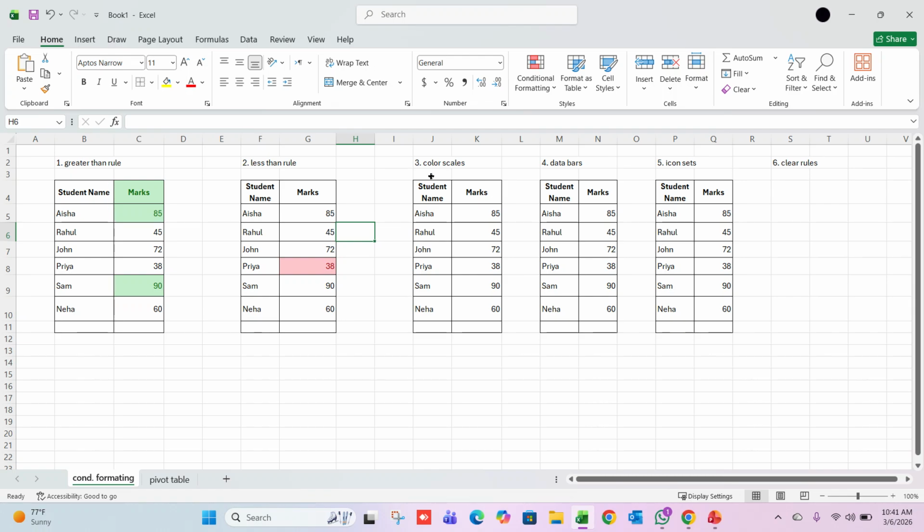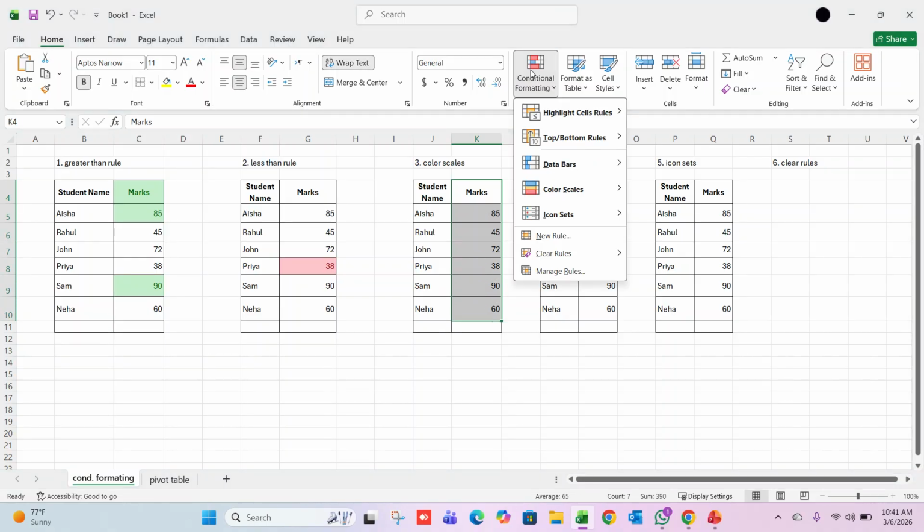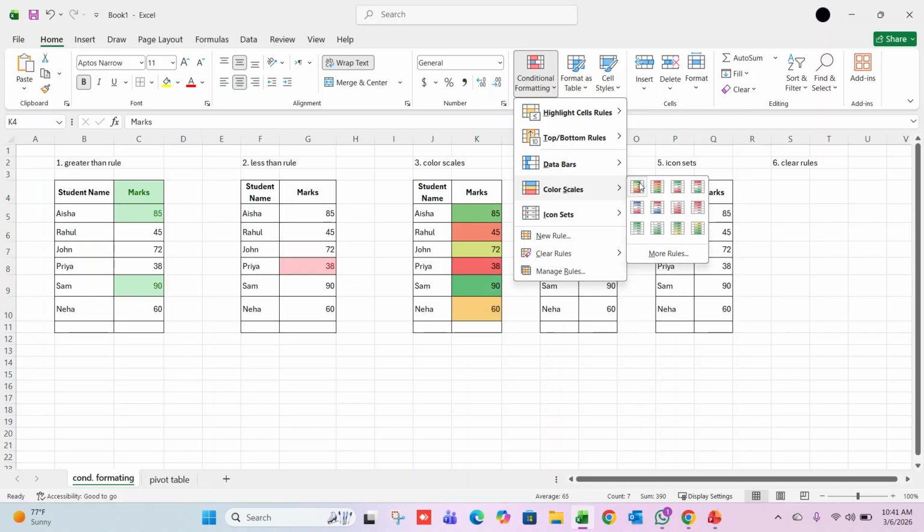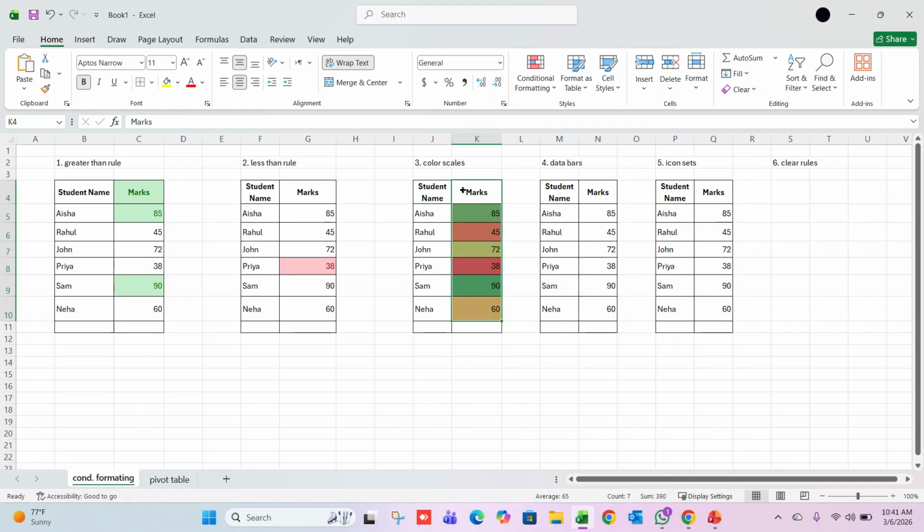Now I will apply a color scale. Again, select the whole column, conditional formatting. You can see here color scales and we choose this one. This adds gradient color. Red shows low marks, yellow shows medium, and green shows high marks. This makes comparison very easy.